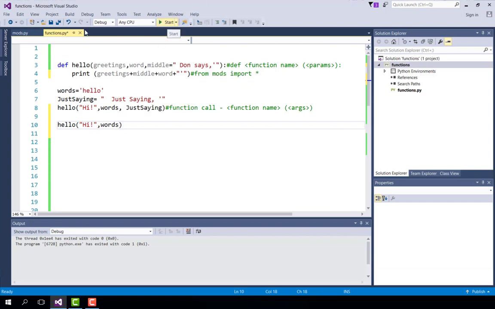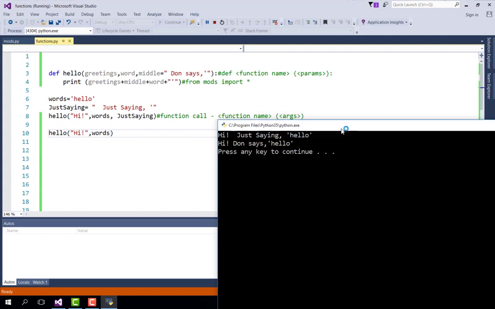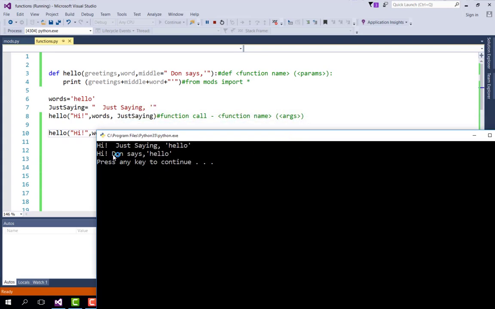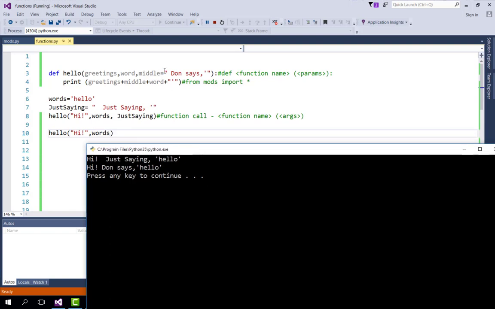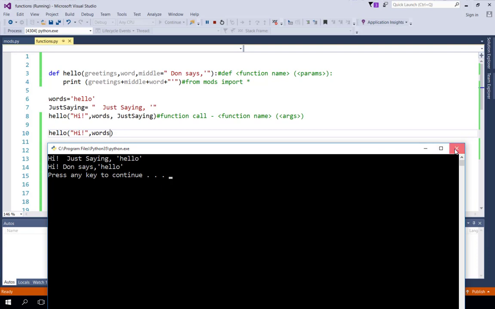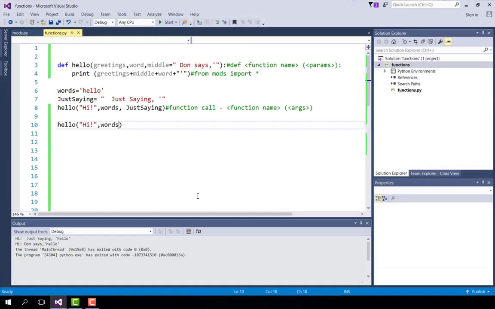So let's go ahead and hit start again, and you'll be able to see the difference of the two. They both start off with hi, and they both end up with hello, but here the just saying gets replaced with Don says because we didn't put just saying in there. We just put in, but Don says was there, and it was available. And we could do that with more parameters as well if we want to. So once you start one, then you can do as many as you want, and you don't have to put in many after that.